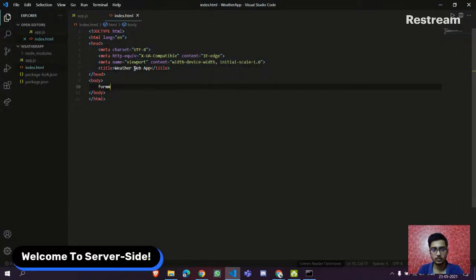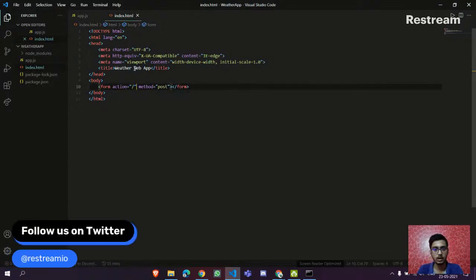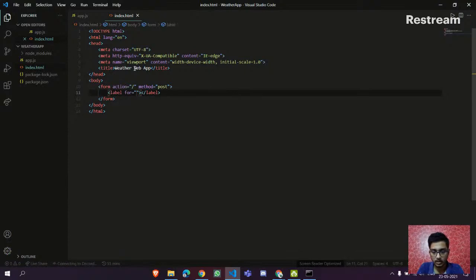Now I have to create a form with method post. By method post, because we are sending information back to a server, you need a post method. And in action, you have to give the route of the page. We are on the home route, so only slash. Then you need a label for name, and here you have to give city name.